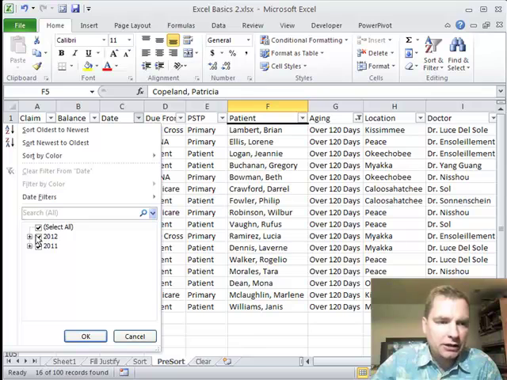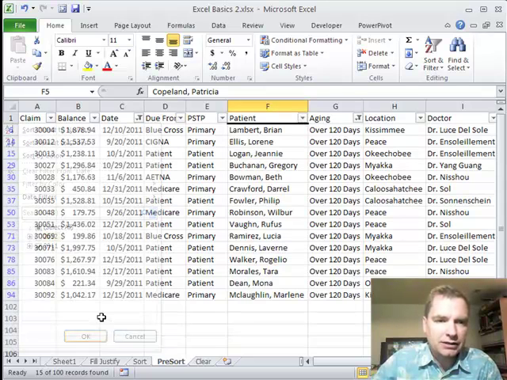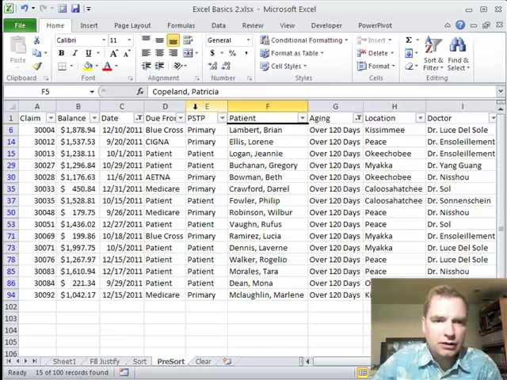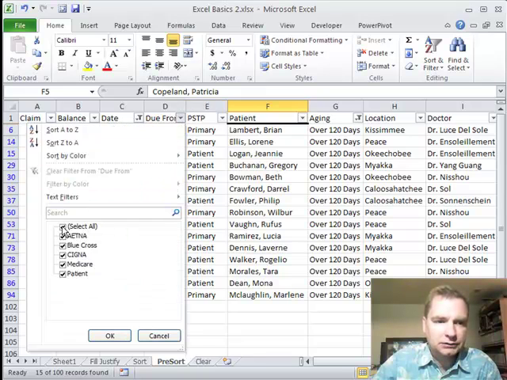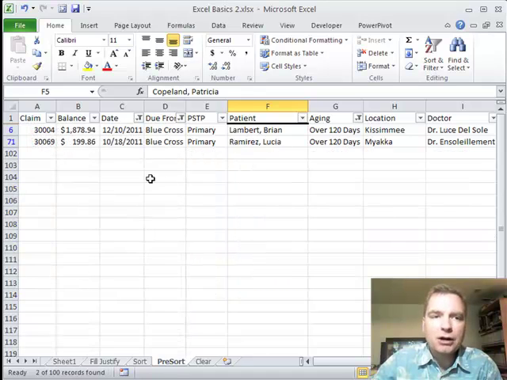Or I can just come down here and do some check the box kind of things and say, hey, you know what? I want stuff that's over 120 days, and I'm going to uncheck that. I just want claims from 2011. So there's that, and now I want Blue Cross claims. And look how powerful that is.